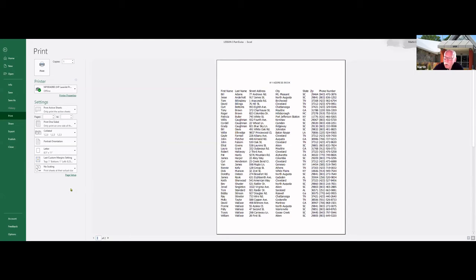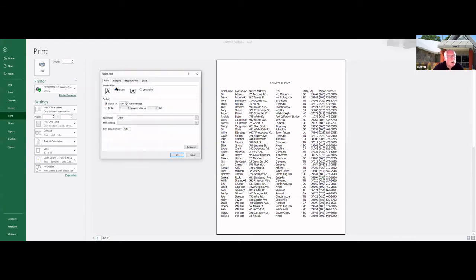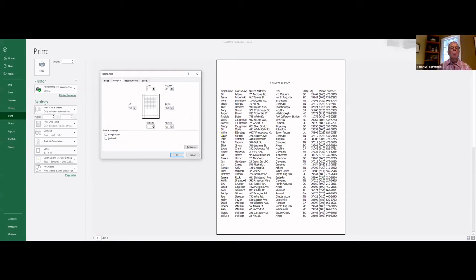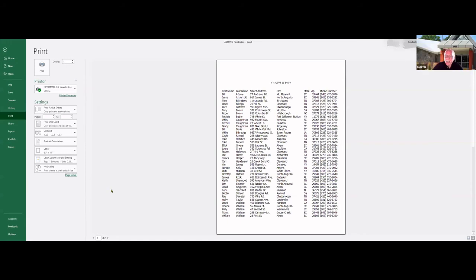There's one other thing while we're in the margins. Let me show you another option. Left click on Page Setup. There's also, left click on Margins. I want to center this on the page. If you notice, the edge on the left side is not the same as what's on the right. So I'm going to left click on Horizontally, say OK, and that moved slightly to the right. So now I have my data centered. Here, I'm trying to make this look good. So that takes care of the margins part of it.